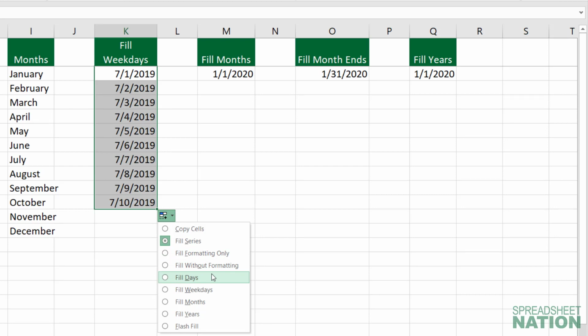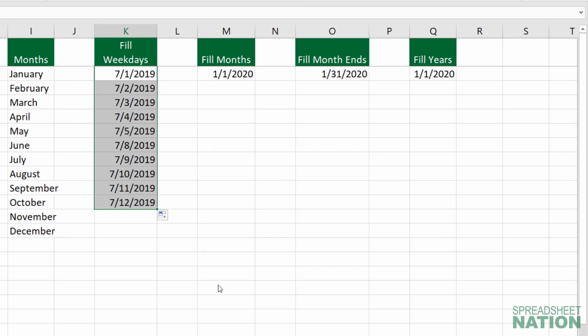But let's look at fill weekdays. Fill Days just adds a day like it did. See? But Fill Weekdays, what that does is it's going to skip over weekends. So July 1st, 2019 is a Monday, Tuesday, Wednesday, Thursday, Friday. And then instead of putting the 6th and 7th, which are a Saturday and Sunday, it skips it and puts a Monday. So this is really useful for workplace settings if you're just trying to get days Monday through Friday.